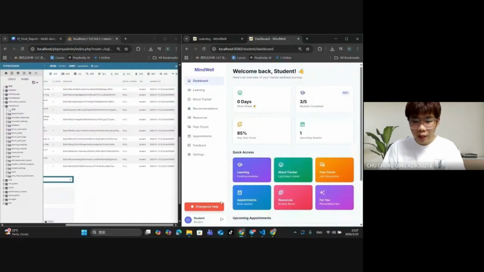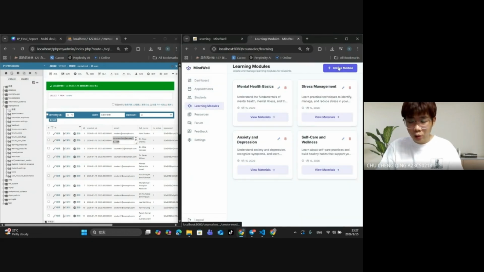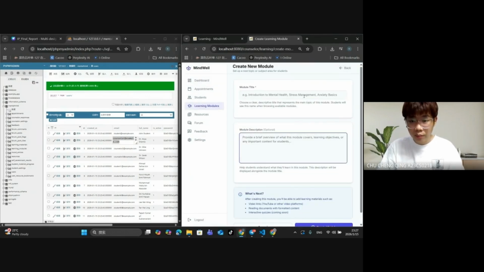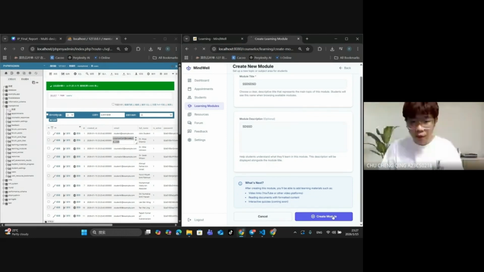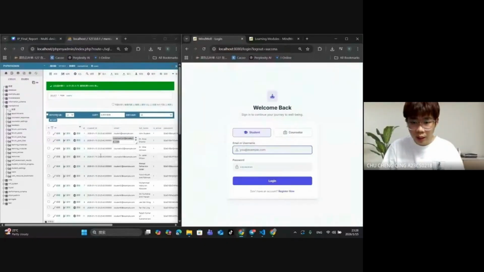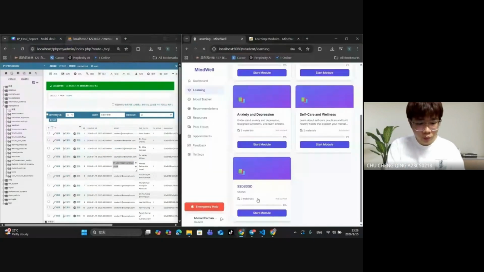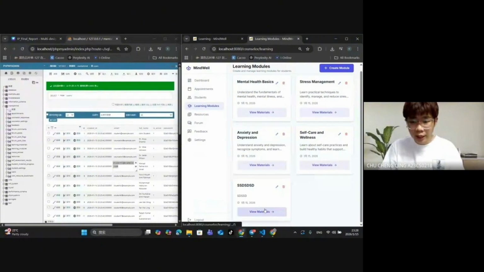For the lecturer part, I shall log out and sign in as the counselor. The counselor can create modules. Say you want to create a new one, you can simply create the module. After they've created it, the students can view it. I log out and log in as a student again. In learning, you can see the module here, and the mental health students can view the material.